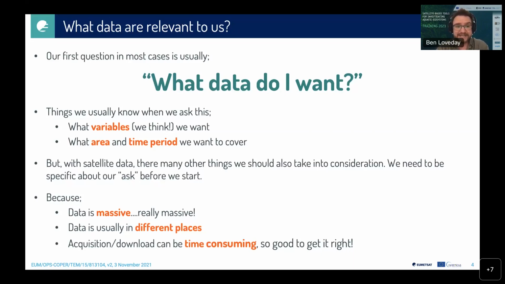The second reason is because the data is usually, nearly always, in different places. We are making some steps, we being the community, towards unification of this data in terms of its delivery, but it's still quite disparately distributed. And the third thing is because acquisition download can be time consuming, so it's good to get it right the first time or the first or second time to make sure we actually get what we want. Speaking from experience as someone that spent ages grabbing a load of data to find that the variable I'm interested in was not in my query, I speak from experience there.